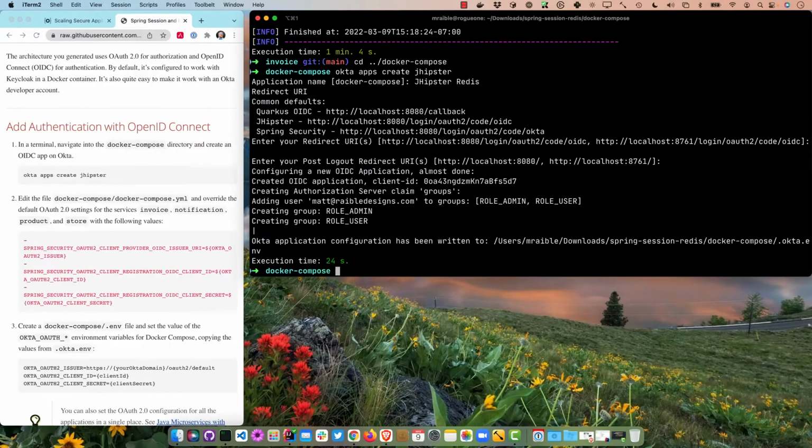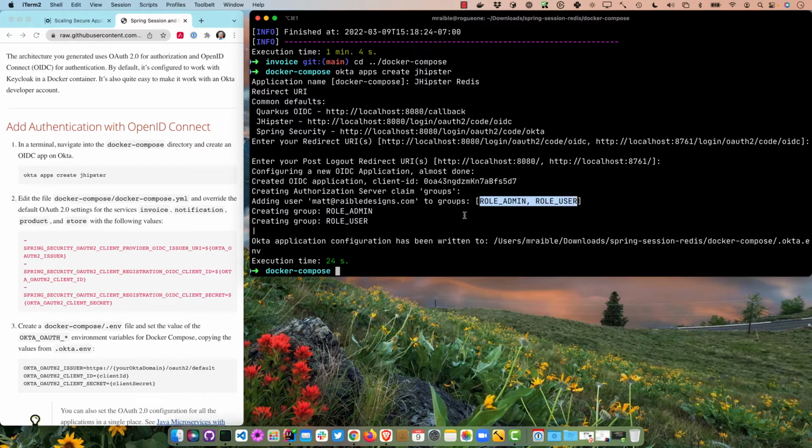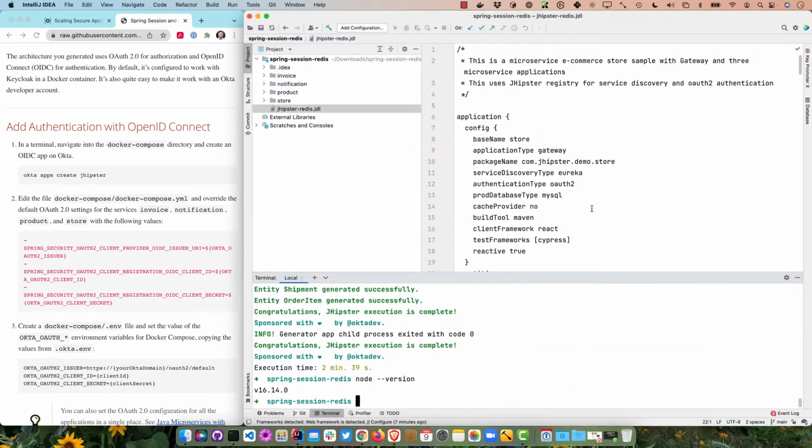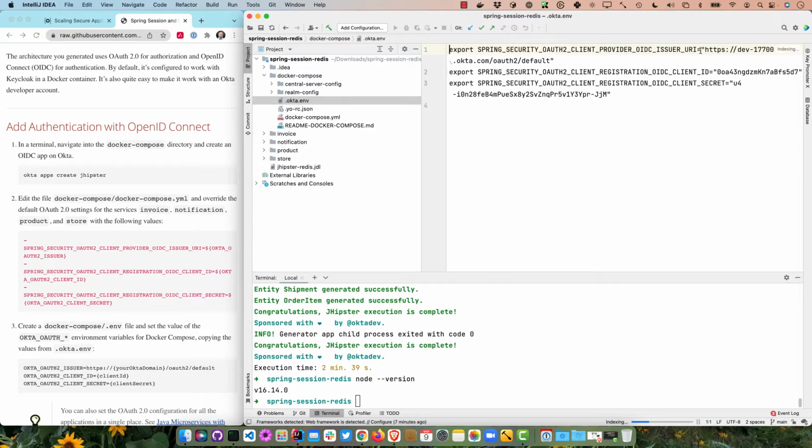And so you'll notice this does a few things. It creates an OIDC application with that client ID. It creates a groups claim on the authorization server. It creates a couple groups and adds a user to them. And then it writes everything to a .okta.env file. So if we were to open this up back in IntelliJ, we can see that right here. And it's got an issuer, a client ID, and a client secret.